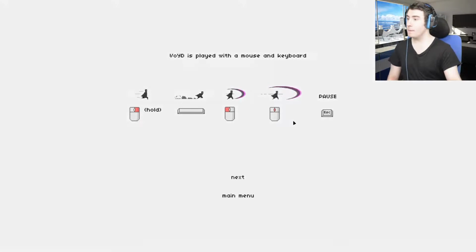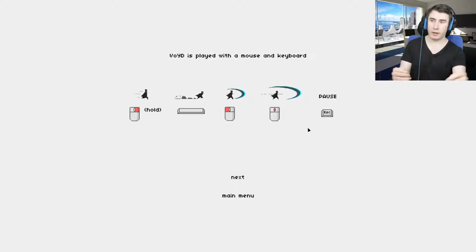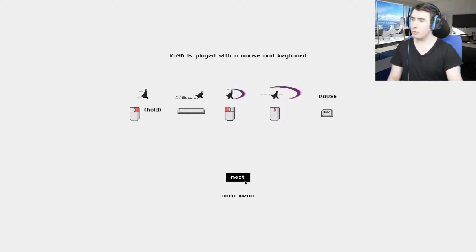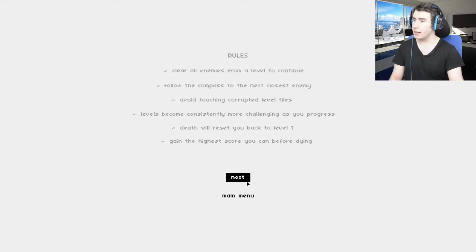How to play? Here we go. Hold right click to move, space bar to dash, left click for strike, middle button for super strike, and escape to pause. Alright, next.